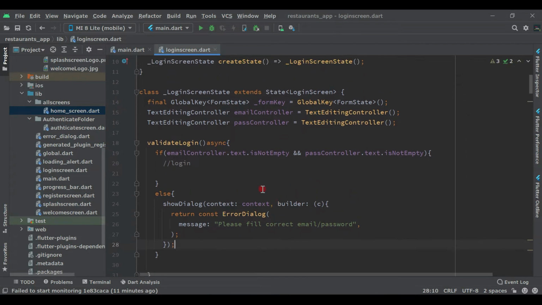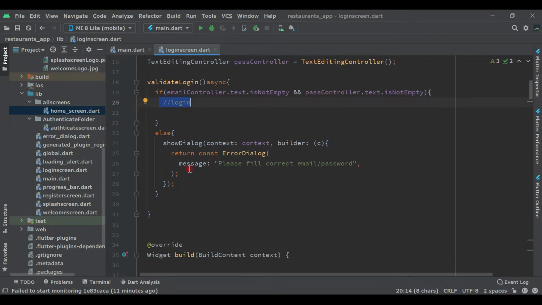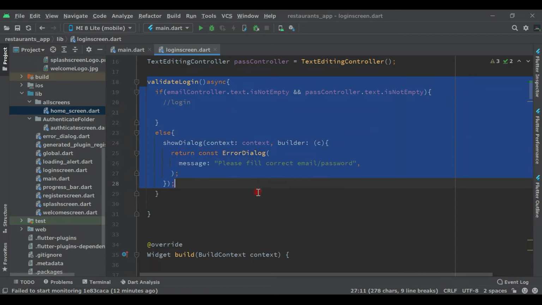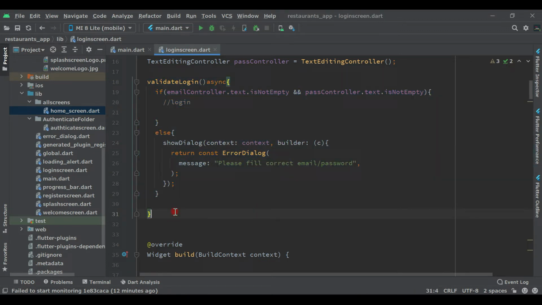like this. So what we did here, we have created this function, and inside this function we are validating the login. If the user fills everything correctly, password and email, we will allow the user to log in. Else, if the user does not fill the correct information, we will display this message, please fill the correct email and password. I hope you understand, guys. So now this is the function for validation. So now let's allow the user login.